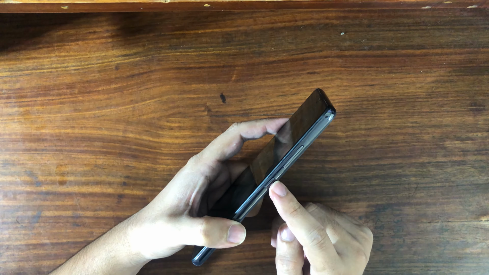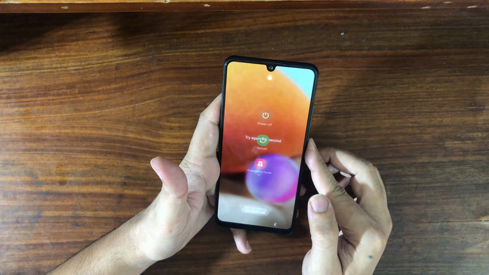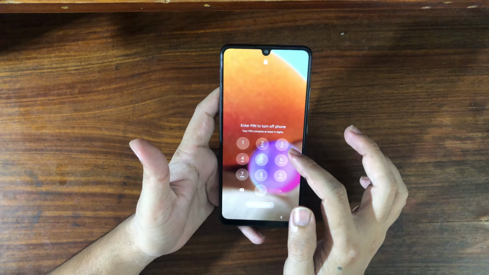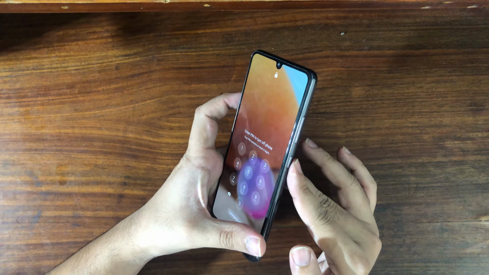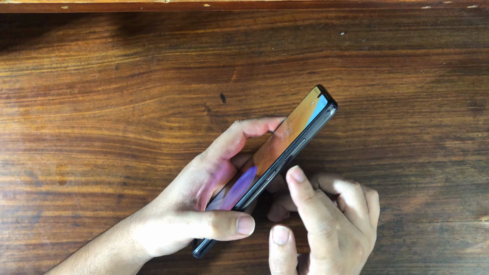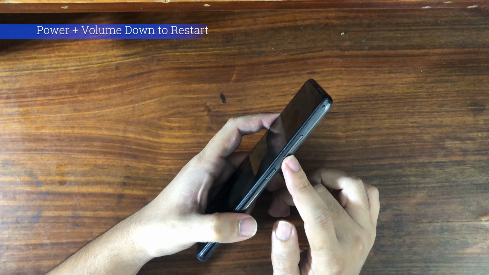Now to restart your phone without the PIN code, you cannot power up your phone. As you can see, it asks for the PIN lock. So to reboot your phone, you need the power button and volume down. You need to press these buttons together to restart your phone.